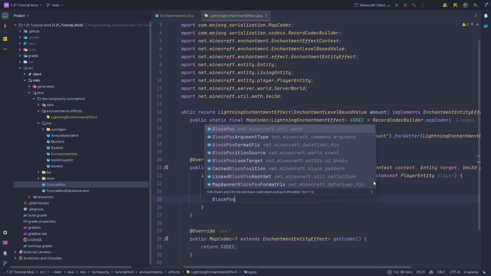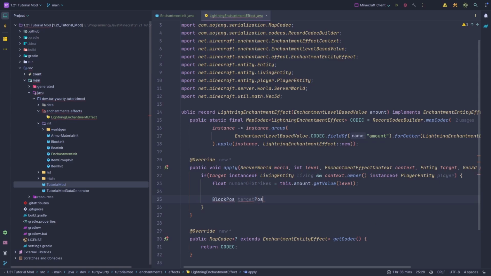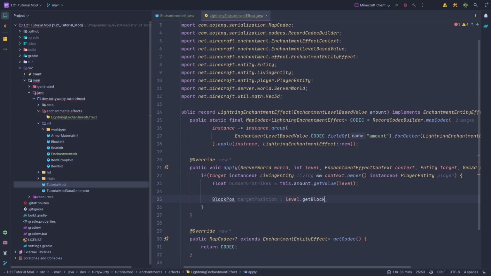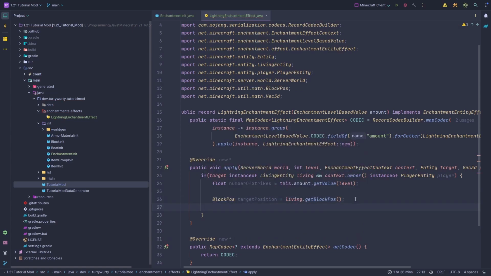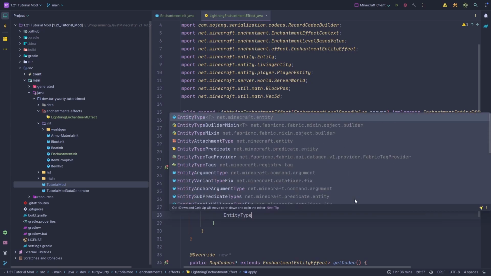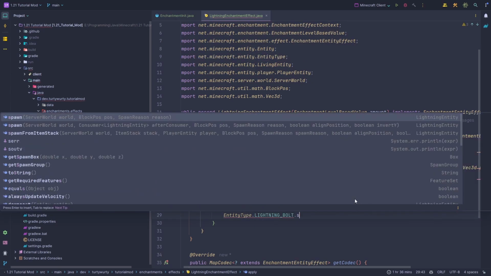And then we're just going to grab the block pos. So we're going to say block pos target position, and I'm going to set that equal to living.get block pos. And we're going to import block pos as well. And then all we need to do is just a simple for I loop. So we'll say less than number of strikes, and effectively we'll just spawn a lightning bolt.